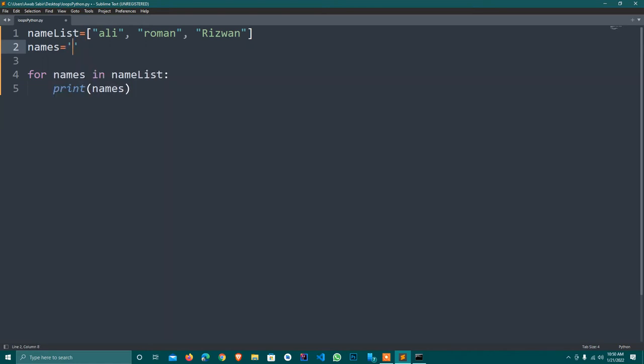Ali. It will do like this. Once it prints, it will return back to here and check if there are remaining things available or not. If available, it will continue doing this again.